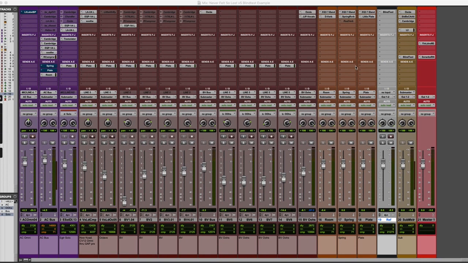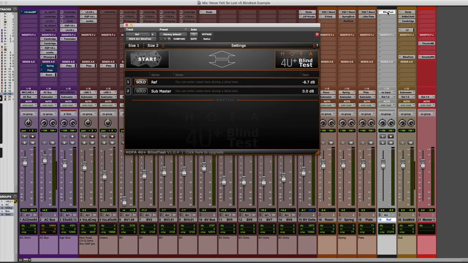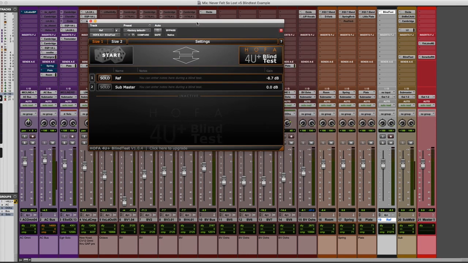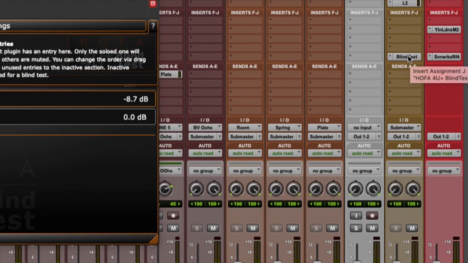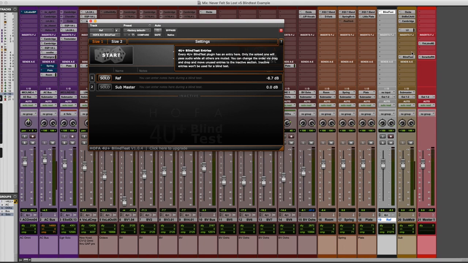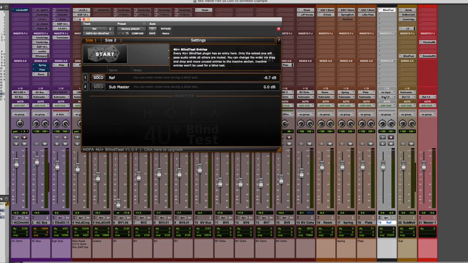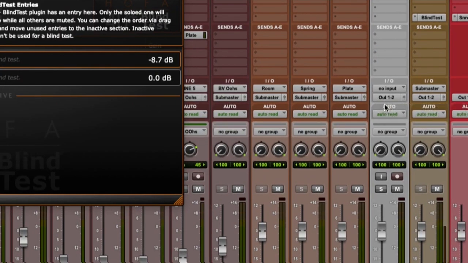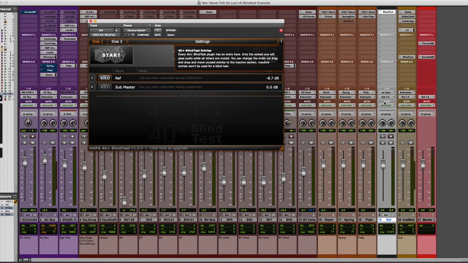I'm just going to show you the free Blind Test plugin by Hoffer. So I've got one instance set up here on my reference track, and then I've got another instance of Blind Test set up here on my Submaster track. Now this track has got all of my individual tracks routed to it, except for the reference track, which is routing straight to output 1 and 2. Therefore it is bypassing any processing.